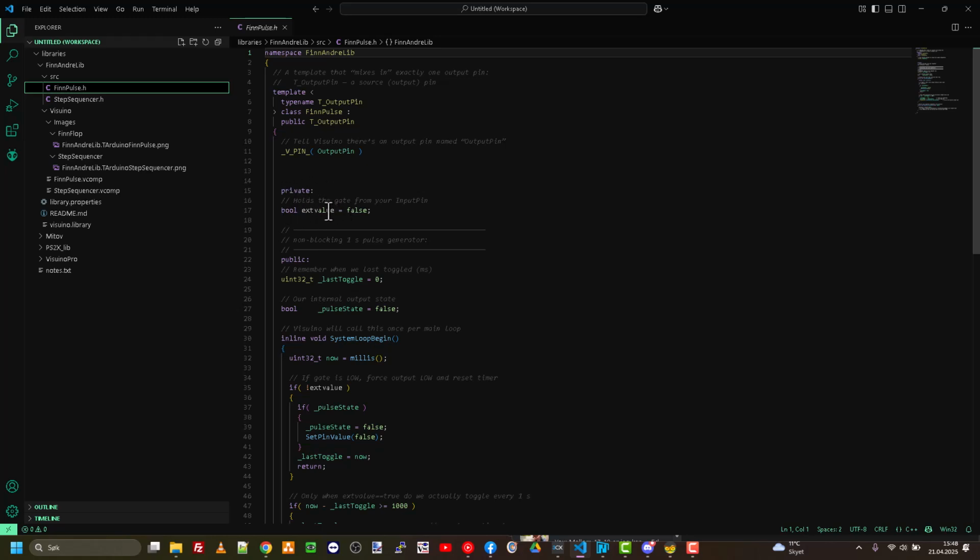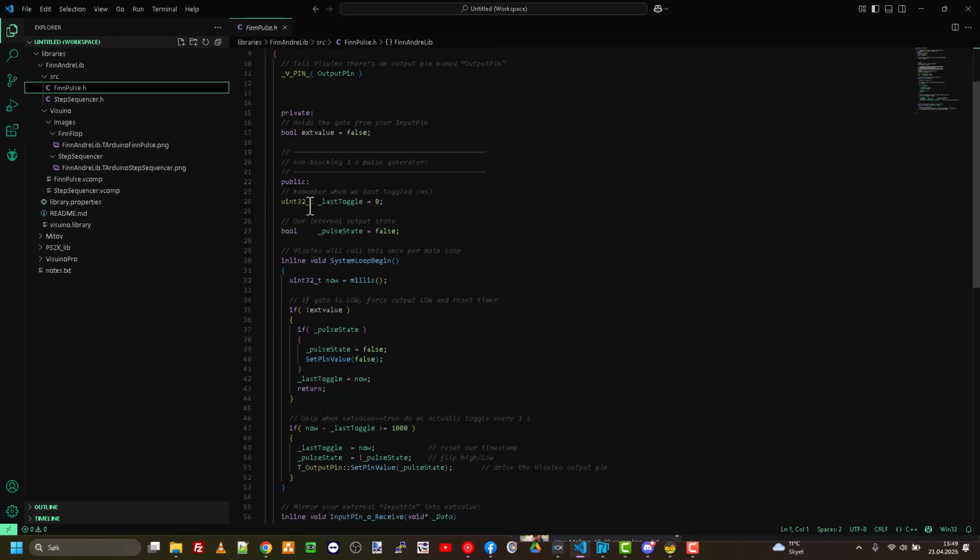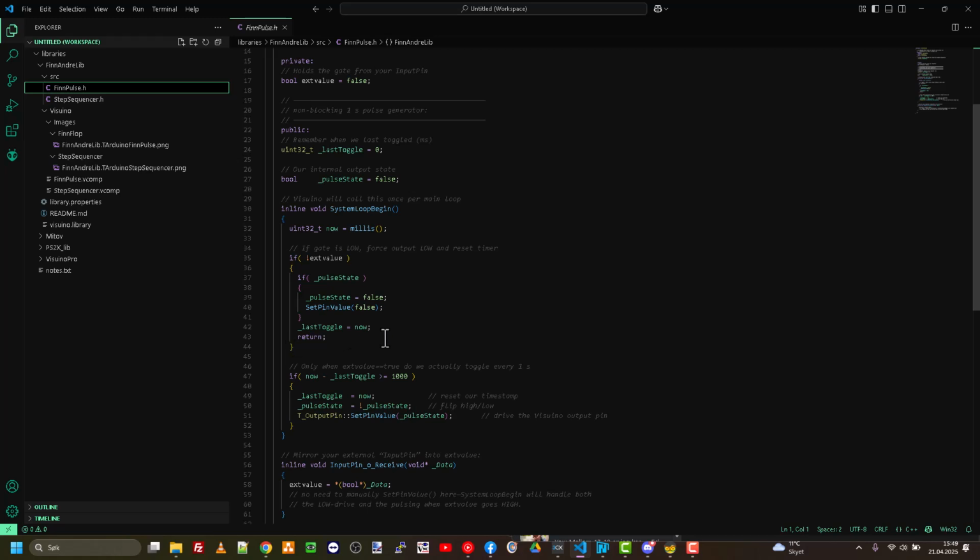we define the variable we want to use, and then again it can be private and it can be public. And then under our system loop begin, we have our code running, and we have some code here. This will act as an event handler. So let me explain that.